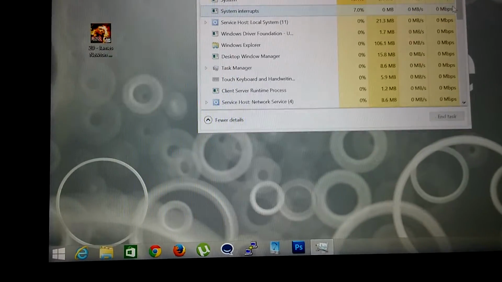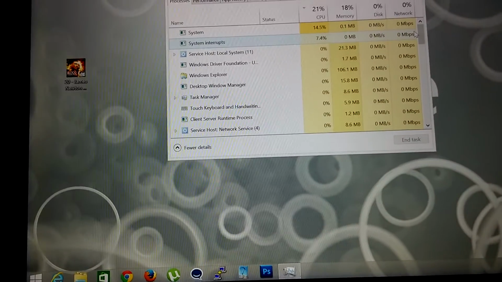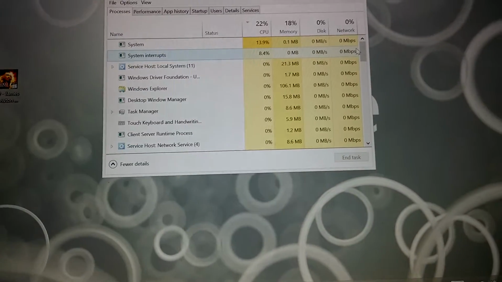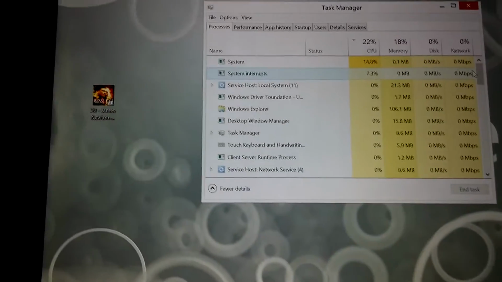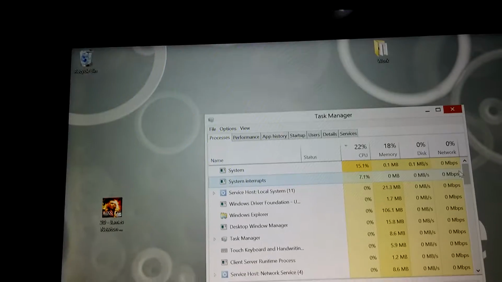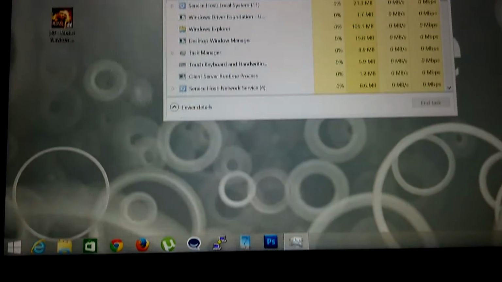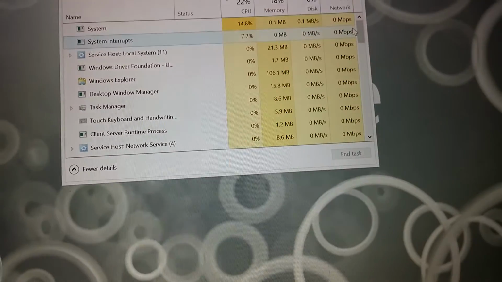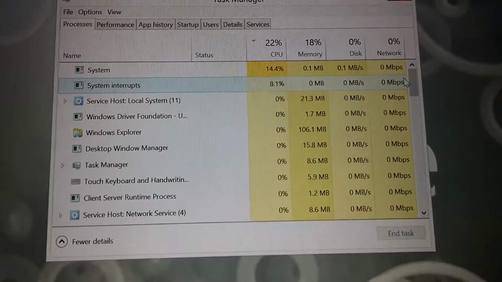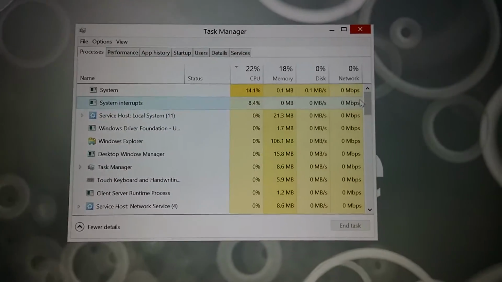Okay, I hope this is going to come out all right. This is the problem I'm having here with my Surface Pro 3. The system's just been in sleep and it's just come out of sleep. And there's nothing open here. I have no programs open. Nothing whatsoever. And this is the problem here that's happening.